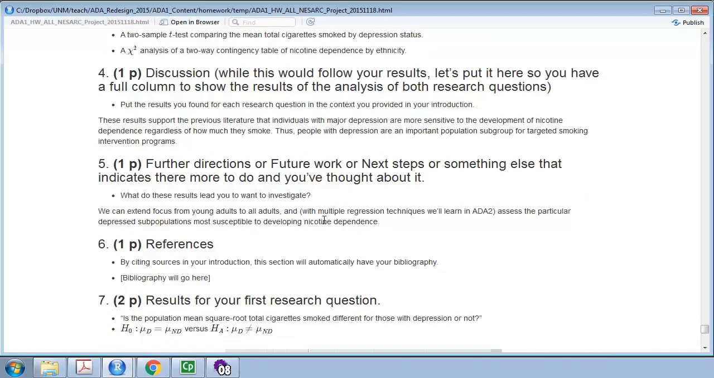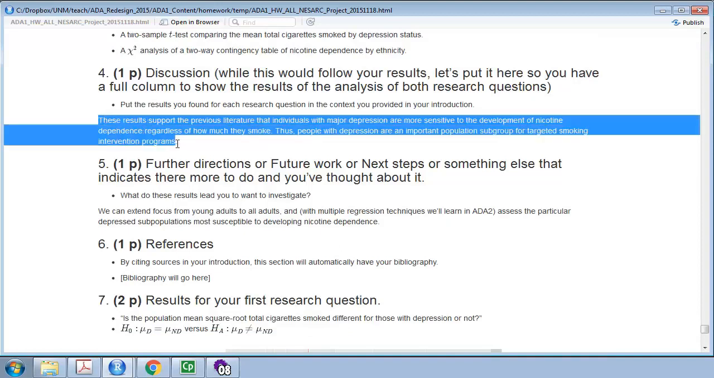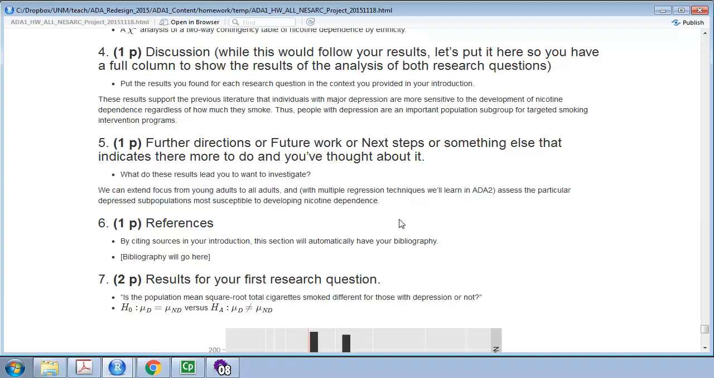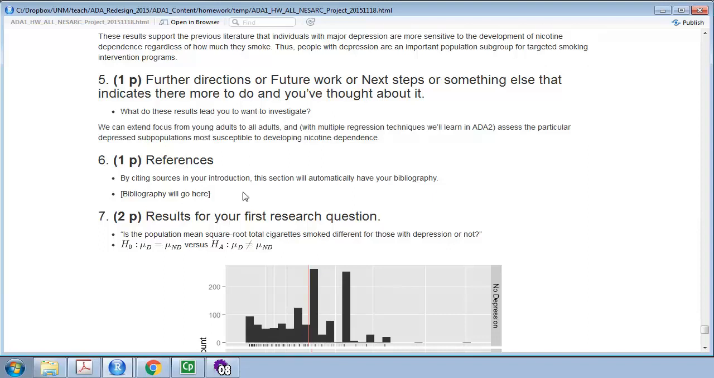Then I skip the results because they're going to be in my right-hand column of the poster, and then come down to the discussion, and I discuss the relationship between the analysis that I conducted and the literature, and then what the future directions are. So we can extend the focus from young adults to all adults and ask some more complicated questions. I'll have the references then.